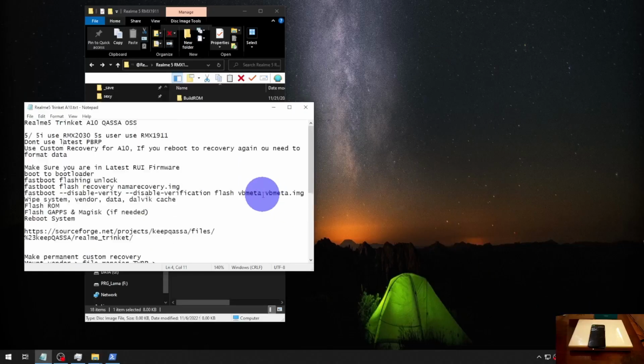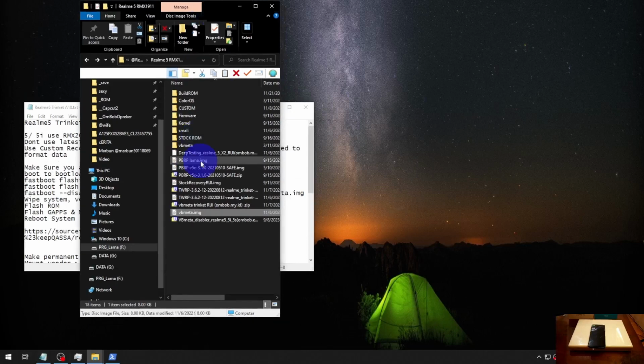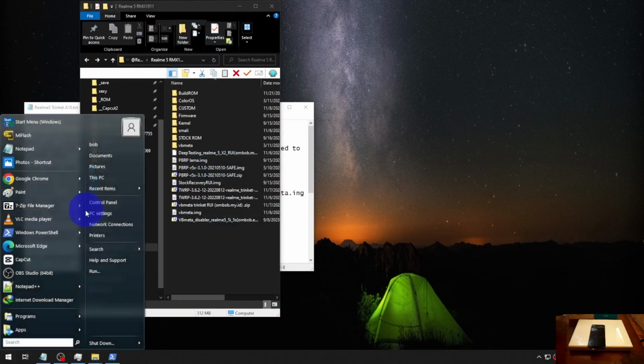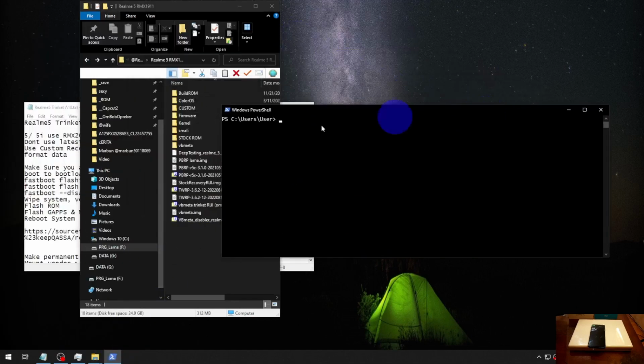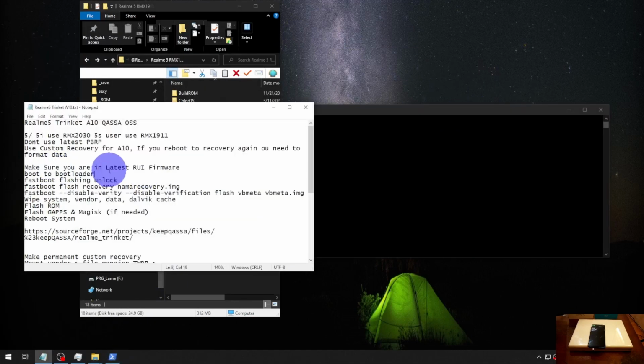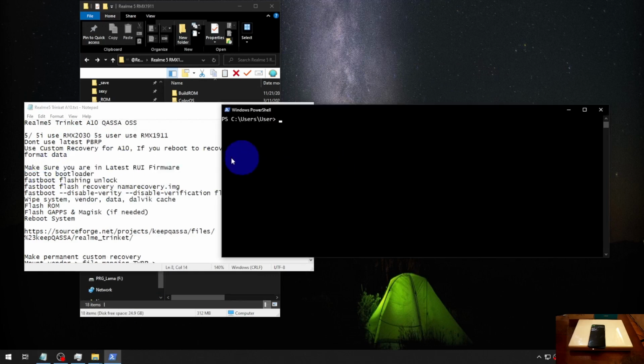Okay, so these are the steps, and this is all the files that we need. Okay, now let's open PowerShell or CMD if you want to. Okay, open it in here and let's follow the steps. Boot to bootloader. Okay, now we are in the bootloader.